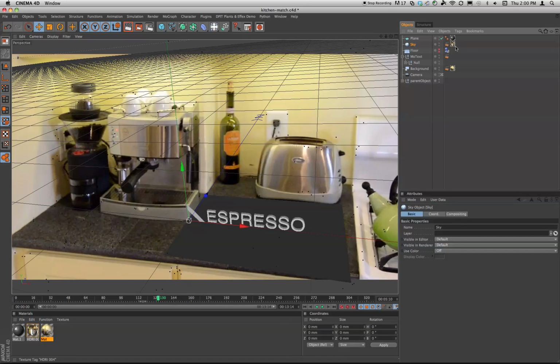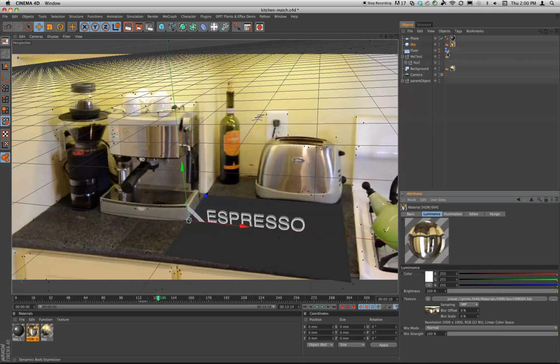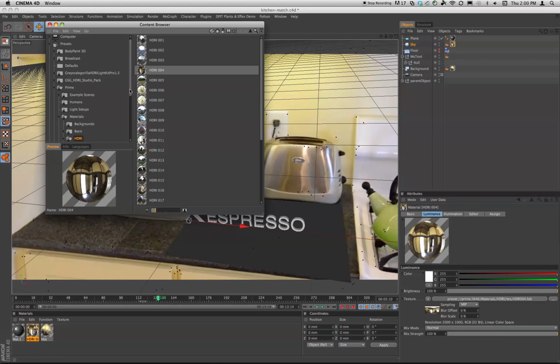The sky object, I went in and found an HDRI image from the content browser that somewhat resembled the color I'm using in my scene, so all of the yellow and brown and black that's going on in here. I thought that this image would do a nice job creating that sort of lighting environment, so I used that.